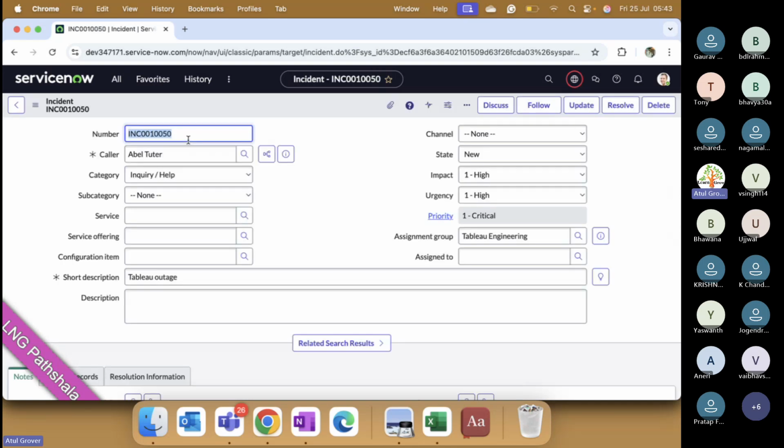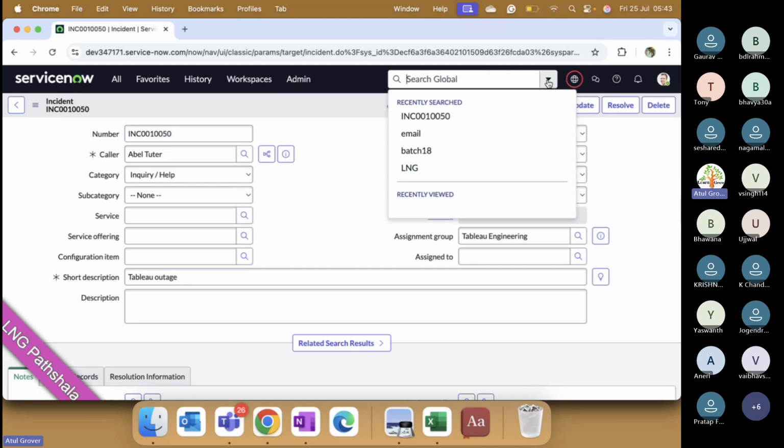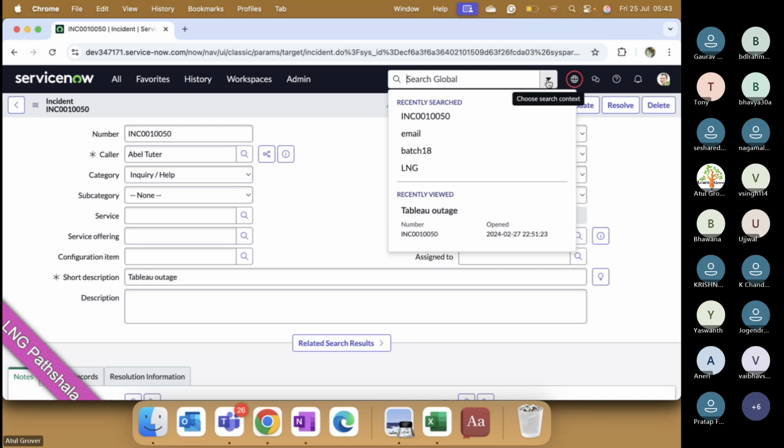Your record has been open. This is what the global search does. Nowadays, customers are using AI search to enhance the search better and better. But in our PDIs, we cannot enable the AI related stuff, so AI search will not be enabled in this PDI.